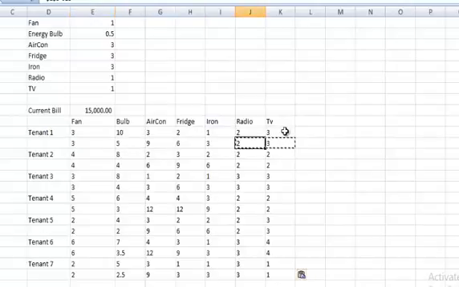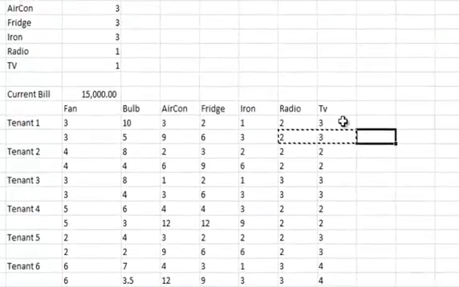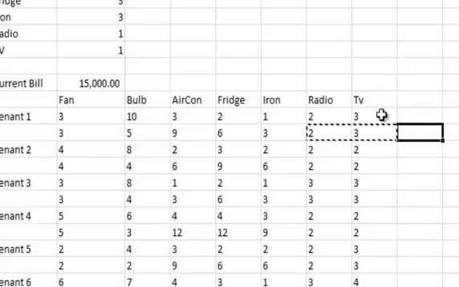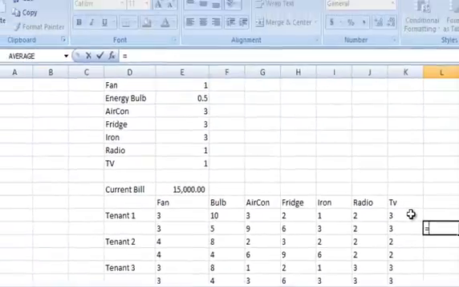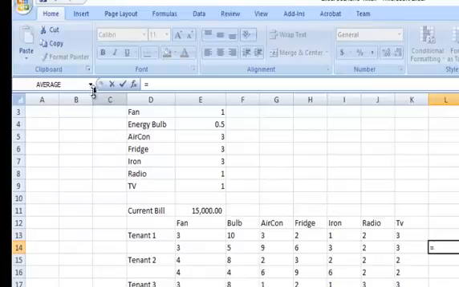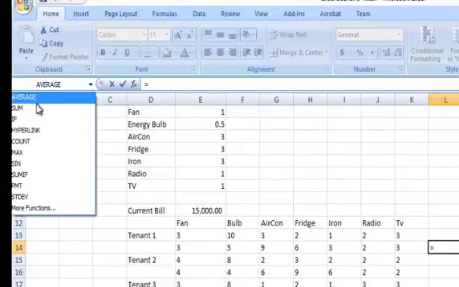So let's calculate the total number of points for tenant 1. What we're going to do is use a formula for summation. So let's use the equal sign. Then there's a list of formulas here. We can see all the functions that we can use.